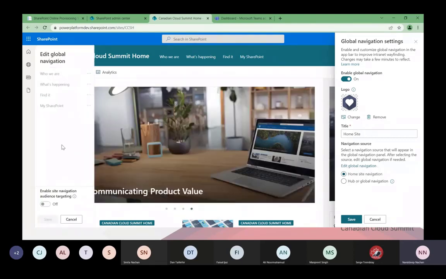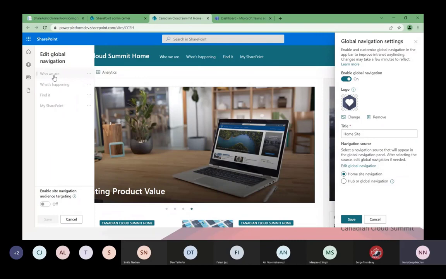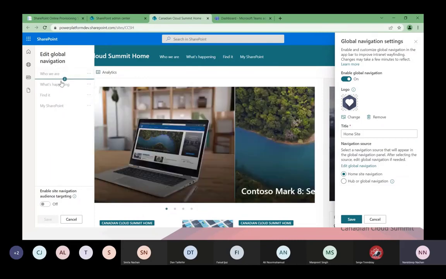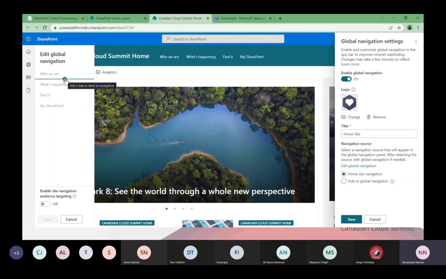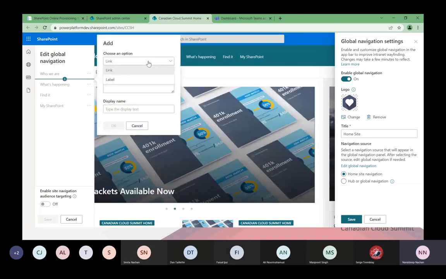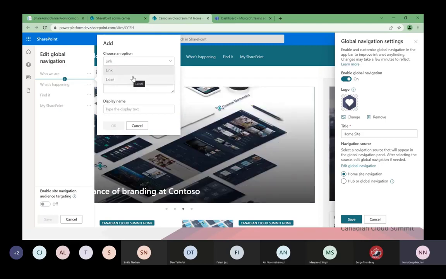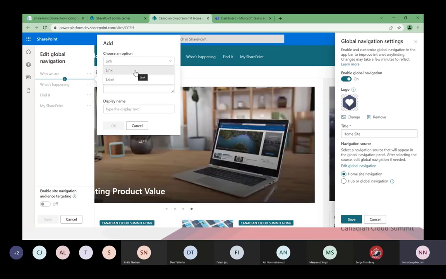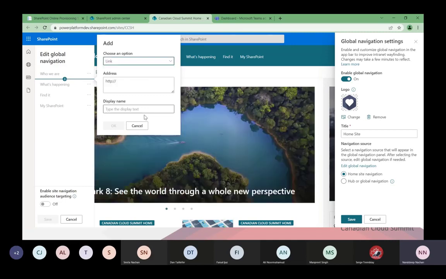So we can just click on here. Here we will be presented with the global navigation menus which are available by default. At the same time, we can click on this plus button, and from here we'll be able to add two things. The first one is a link, or we can add a label. A label is non-clickable and will be available as a kind of section. If you have a link, it will be a clickable link.